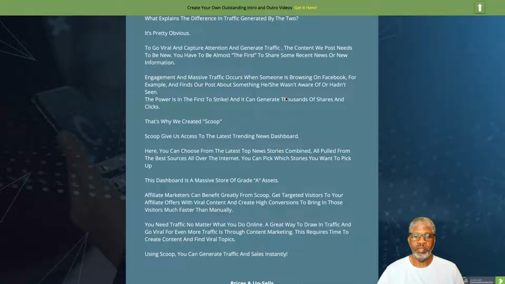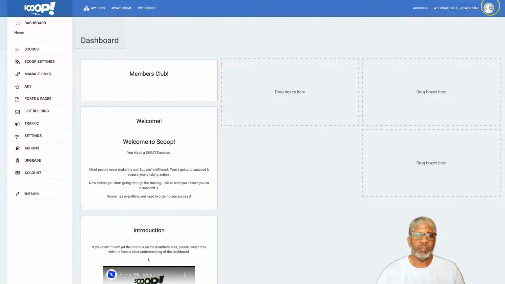And a great way to draw in traffic and go viral for even more traffic is through content marketing. This requires time to create content and find viral topics. Using Scoop, you can generate traffic and sales instantly. So let's go take a look at that dashboard I was in.